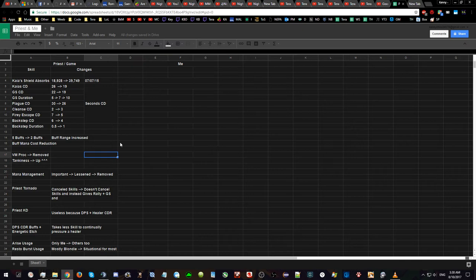And then priest KD. I used to do what I call battle priest. I'd walk up and KD a DPS or KD the healer out of their heals. But now I really can't do that because DPS have gotten CDR buffs. And energetics have gone from energetic 2 to energetic 4, which is a lot less AD.